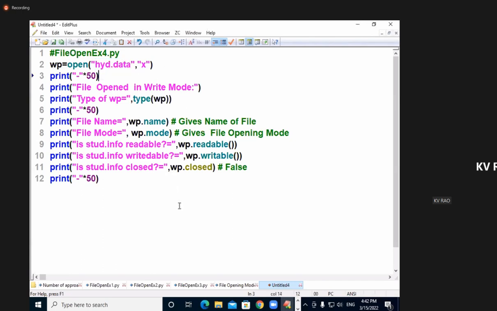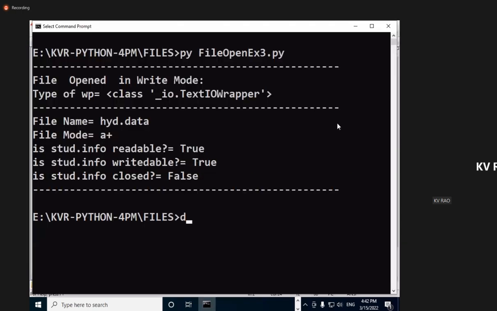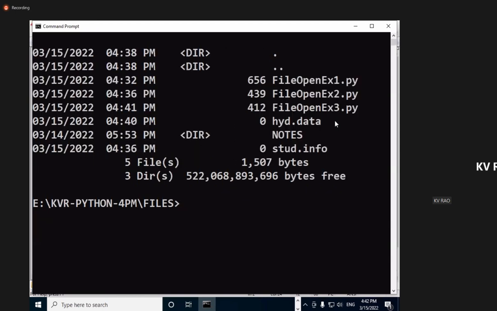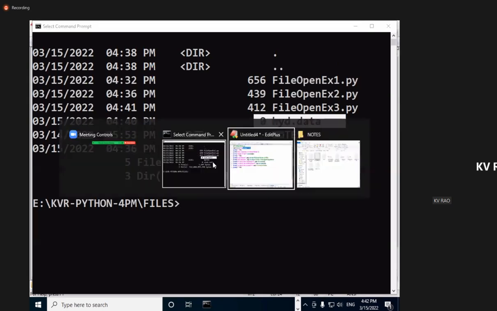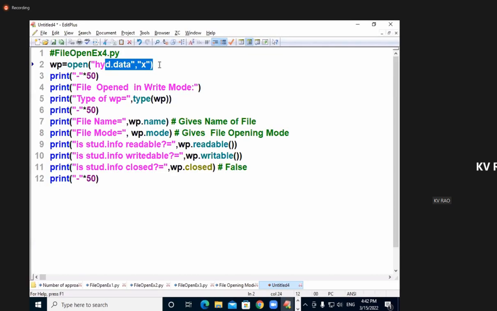So this is already existing. Earlier I created it or not? Where was it created? If you are coming to the class, how can you come without any knowledge? Already created or not? W plus, etc. I already used A plus, A mode, W plus. HYD data, was it existing? Now it will be opened in exclusive mode. Will it open in X mode?